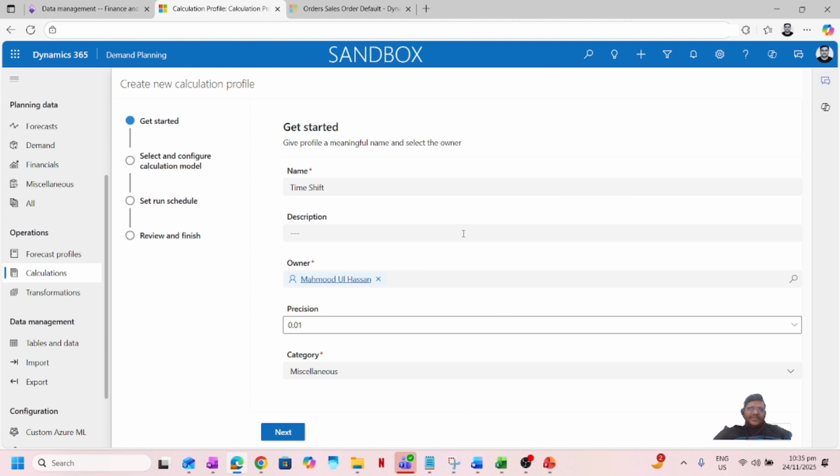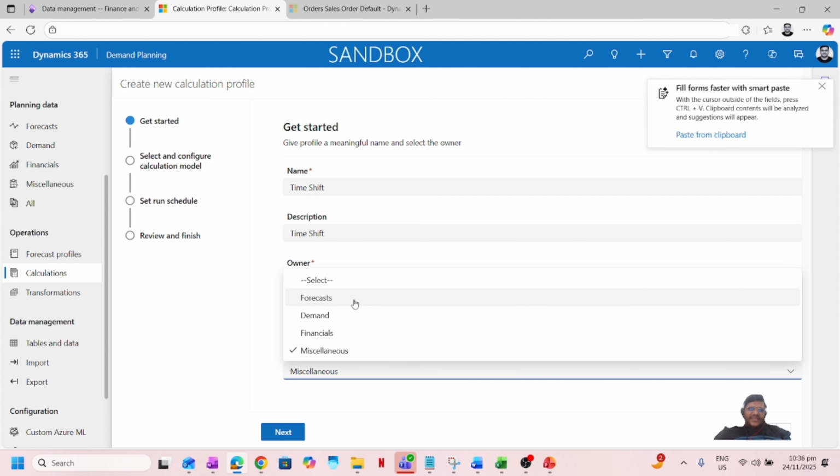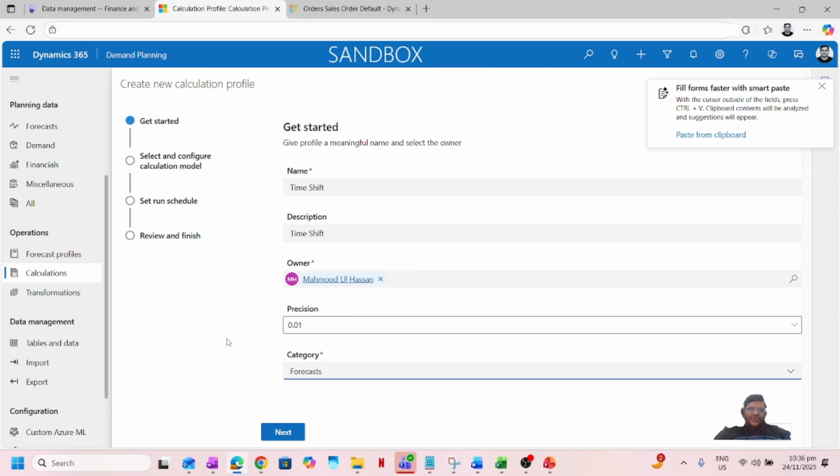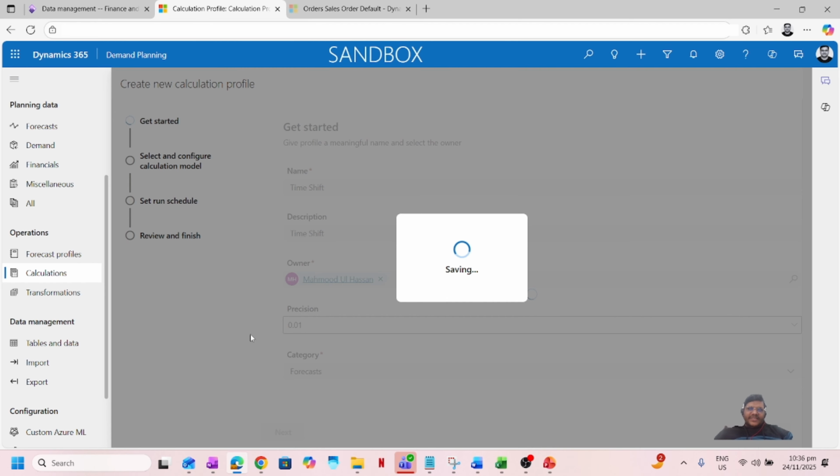I will select the name time shift. I will copy it in the description as well. I will select my category, forecast, and precision will be 0.01. I will click on next.